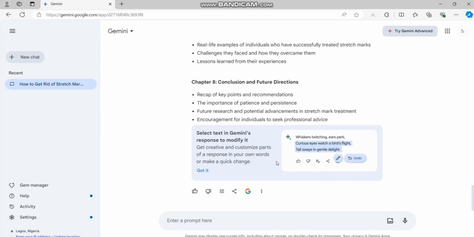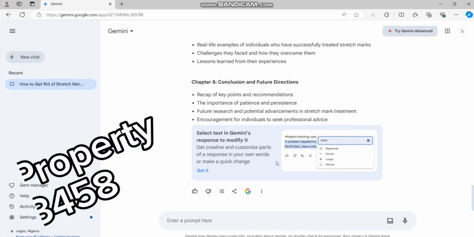So in the next training, I'll be working with my smartphone, so that you yourself can know that this is something you can actually do with your smartphone. You get it?